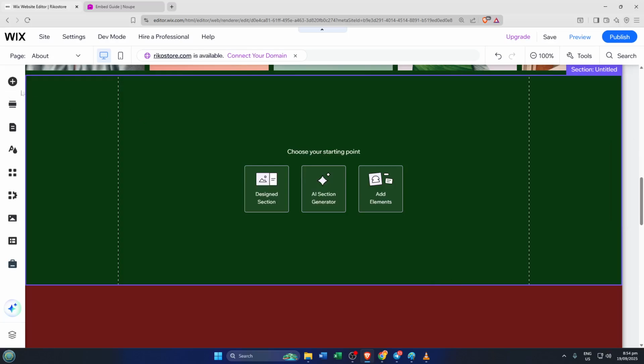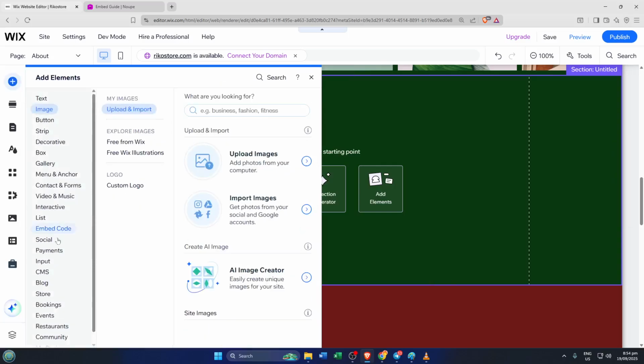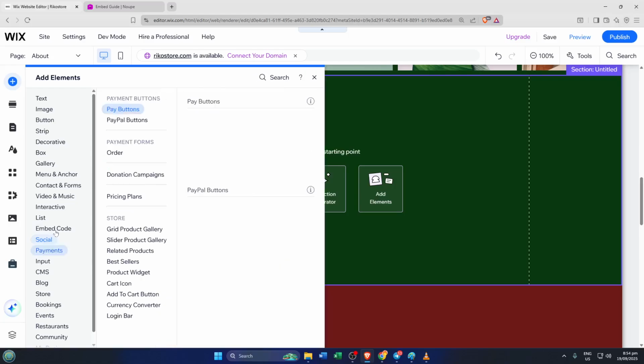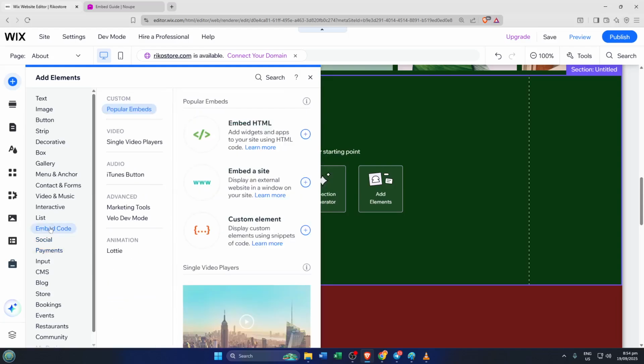Next up, we want to add a new element to the page. Look to the left-hand sidebar in the Wix editor. You'll see the Add Elements button. It often looks like a little plus sign or says Add Outright. Click on that and a whole menu of elements will pop up: text, image, buttons, galleries, apps, and more. We're after something a little different, something that will let us put custom code on the site. So scroll until you find the Embed Code option.